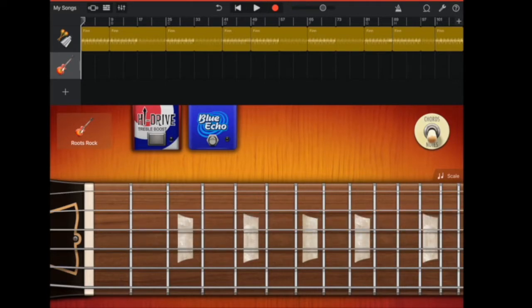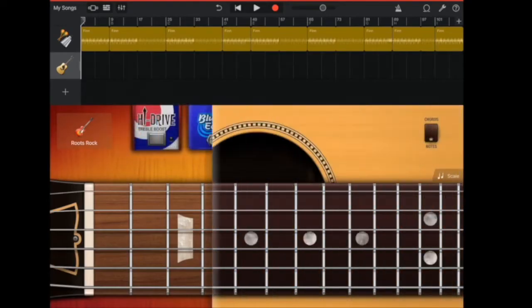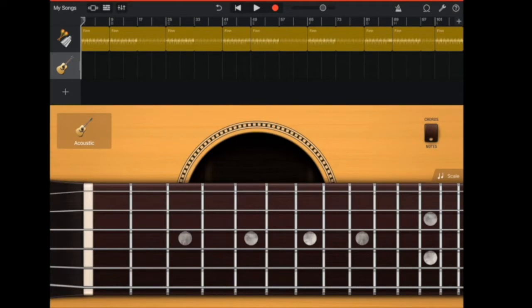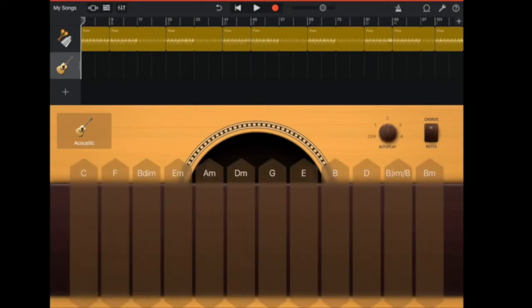And you can go to individual notes so you can actually bend strings and stuff. How cool is that? So here we are in our acoustic, I Can't Stop Bending. I know that my song is going to be autoplay 2 on acoustic. That's how I want to hear it. So I am set to go.